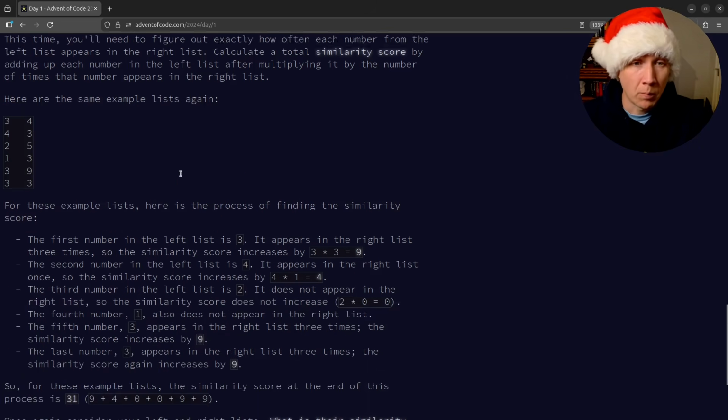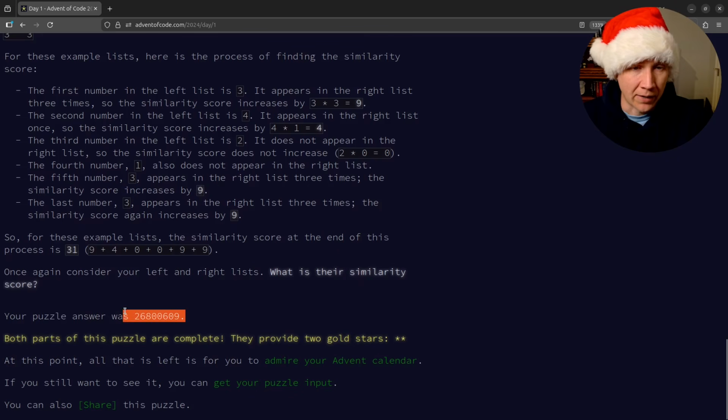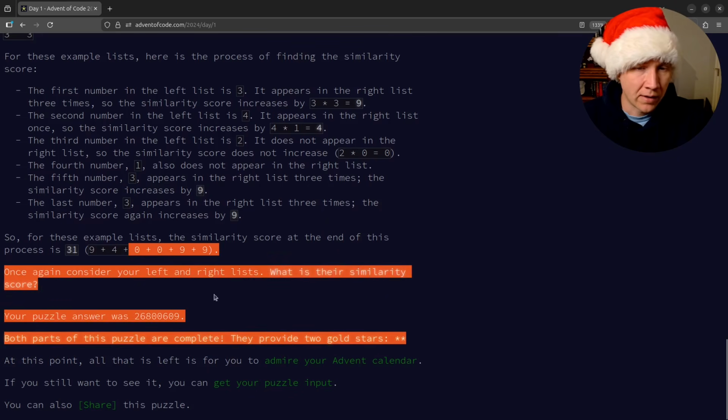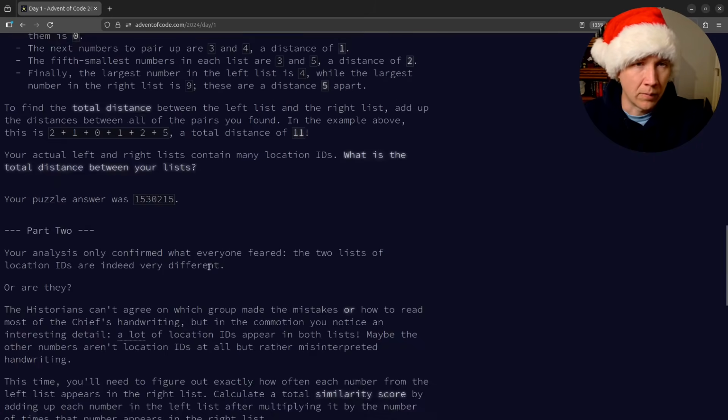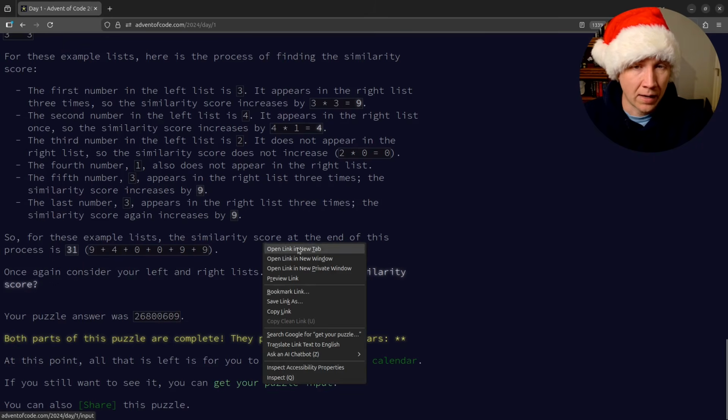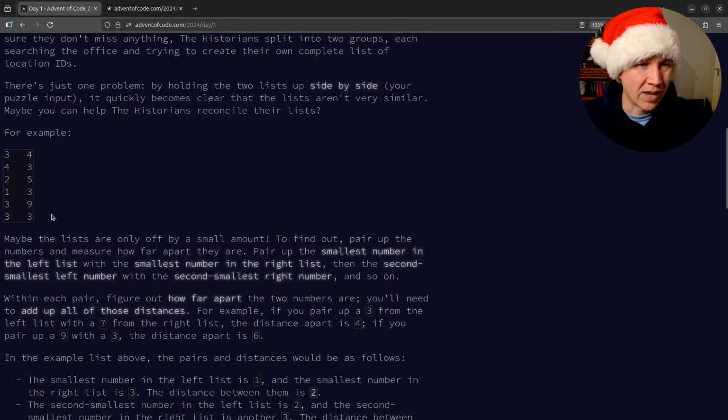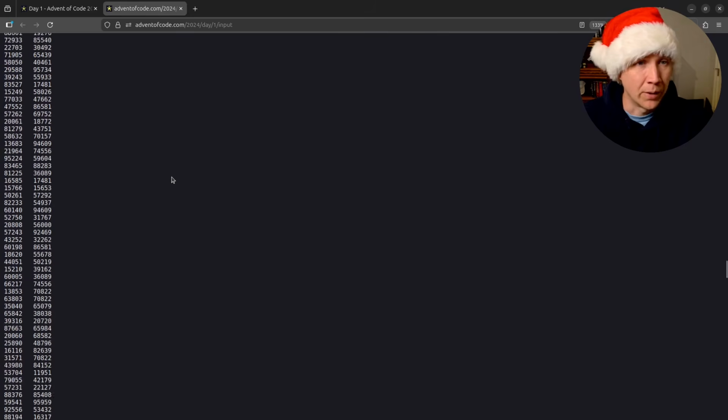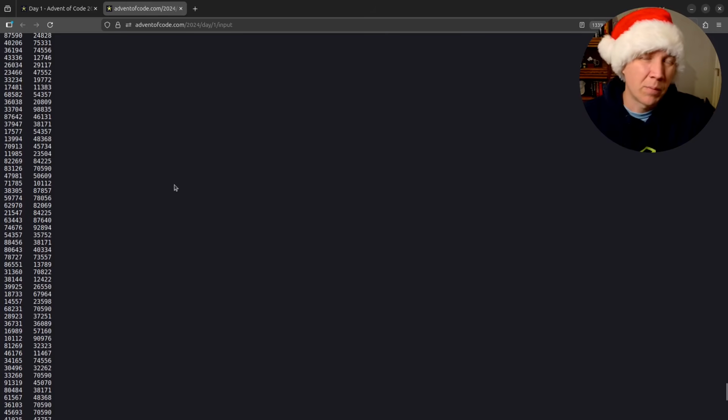So part two is here as well. You can see my answer here. And then I got 2 gold stars at the end. Another thing we can note here, I'll open my puzzle input in a new tab. If we go back here and look at this, the example data is 6 by 2. If we go look at the puzzle input, it's much bigger numbers. So the puzzle input is going to be harder than the toy examples they give you. I think that's about it. We'll come back in here.